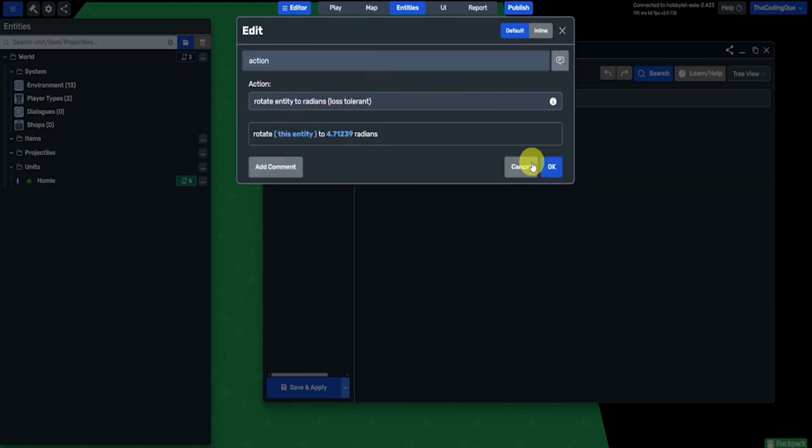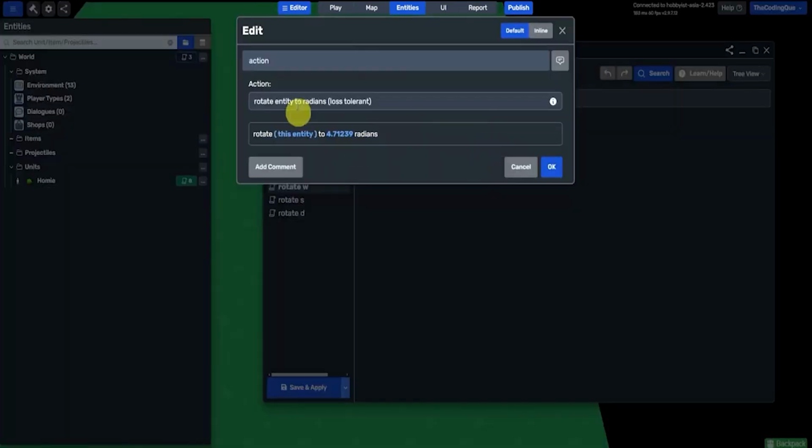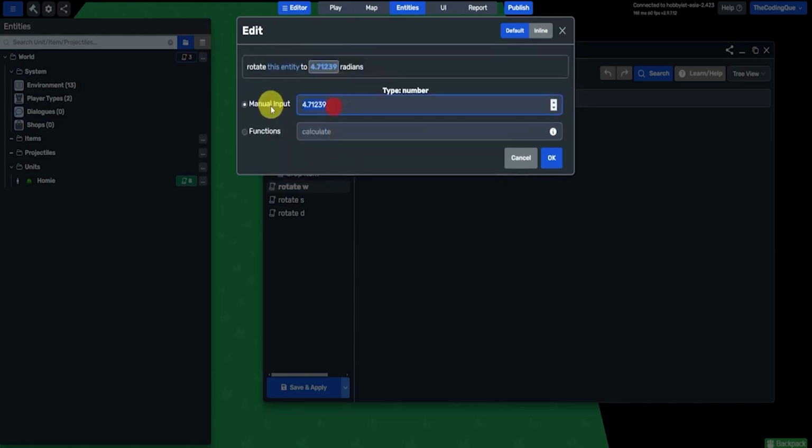All right, let's hit OK and hit OK. And now what we'll do is we're going to copy this script and then paste it 3 times. And this one, let's change this to rotate W, this to rotate S, and this to rotate D. Now, in each one of these, I want you to try to take a second and see if you can figure out which radians number we would put in here. If not, that's okay. Let's do it together right now. So in the W, it would actually be 0 because this is the default.